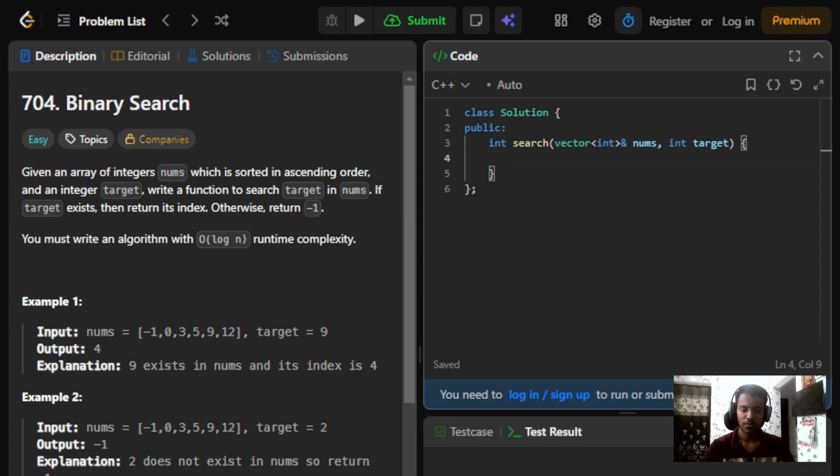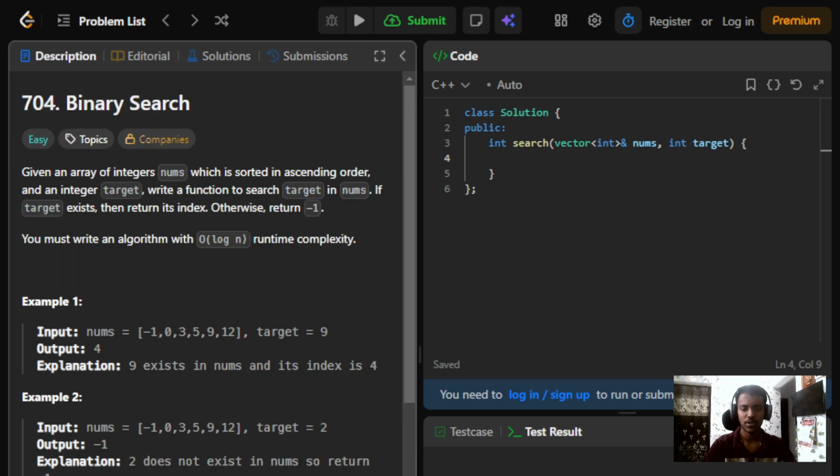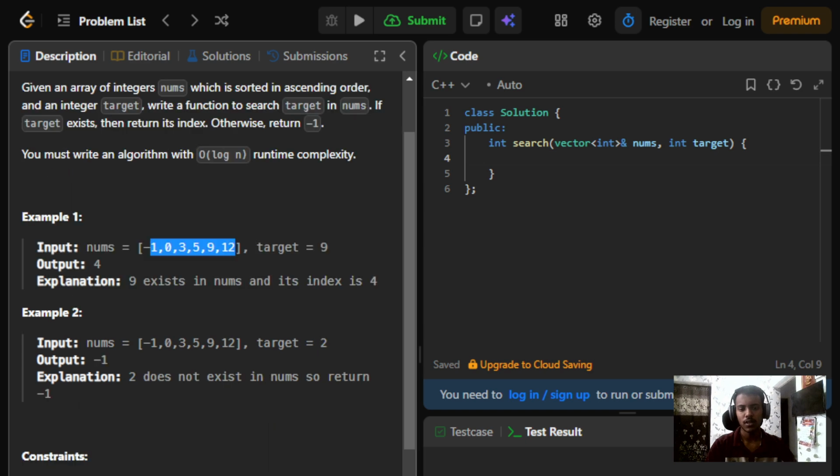So let's see what we have been asked here. Target is 9. We have to return the index where 9 is, or else return -1. So in this question, we are given a target value and a nums array. If we find the target value in the nums array, we have to return the index on which the target value exists, or else if it is not present in the array, we just return -1 and end the program.